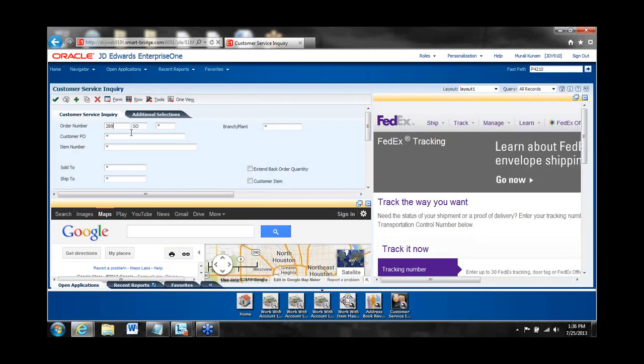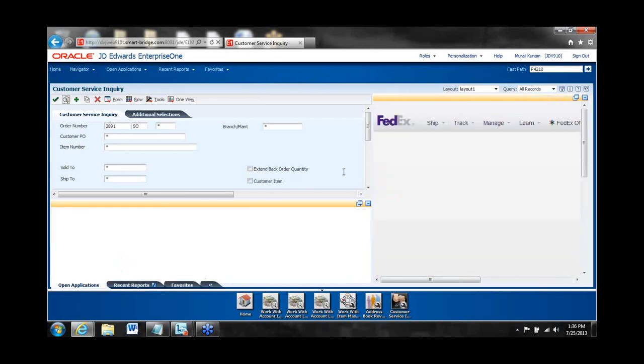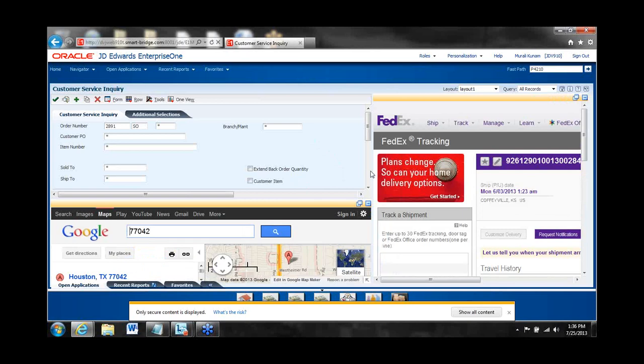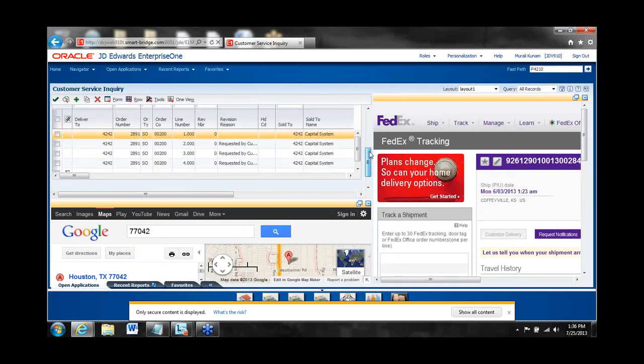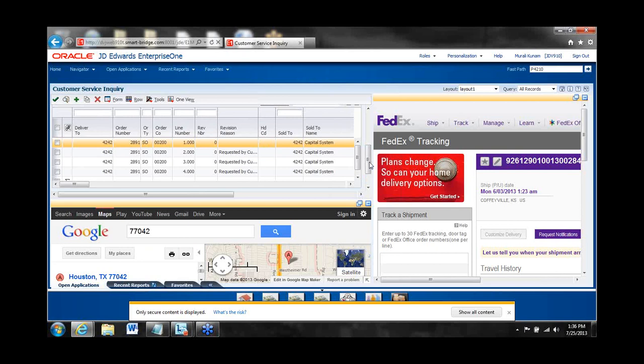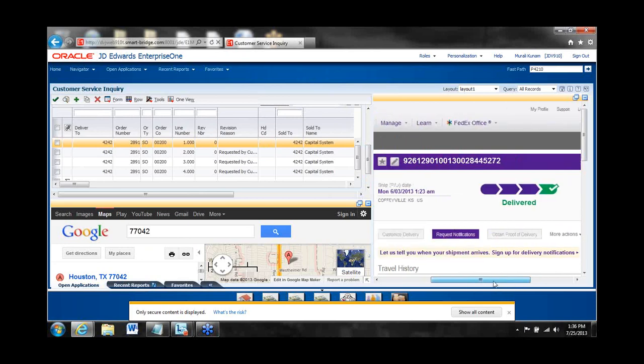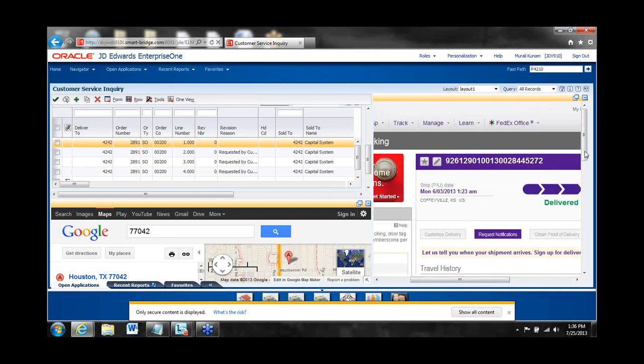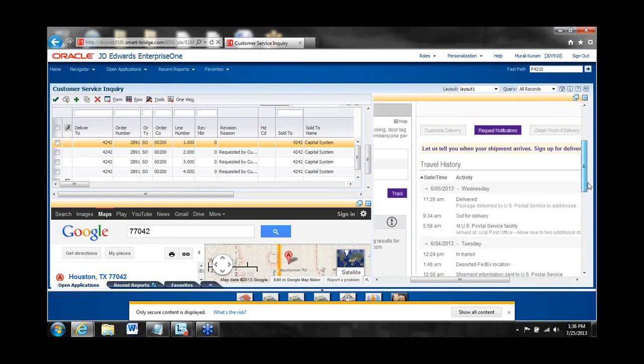So as you can see here, we've got the customer service inquiry, and you can do a search against that. As different customer orders come up, you can track the shipping under FedEx. You'll notice though that this is taking up much more real estate when you start adding multiple screens, when you have FedEx and Google Maps displayed together. So it's limiting your functionality there, and you really need to be cognizant of that.